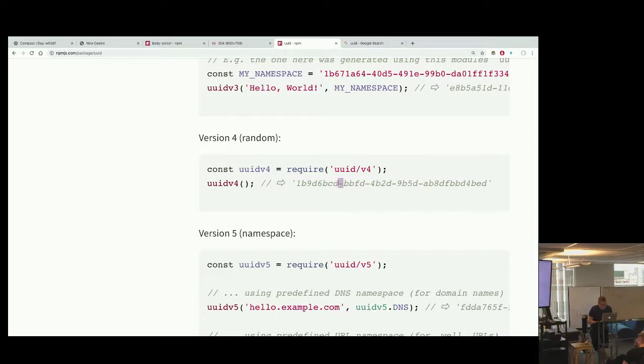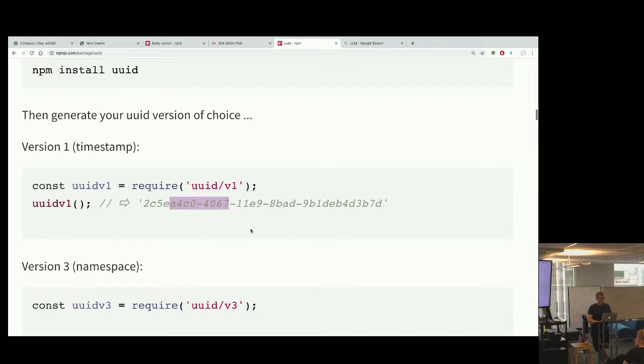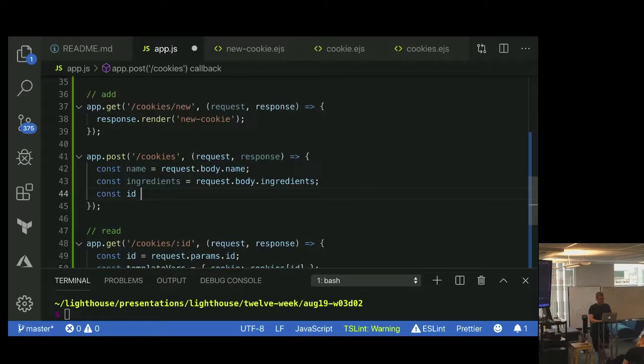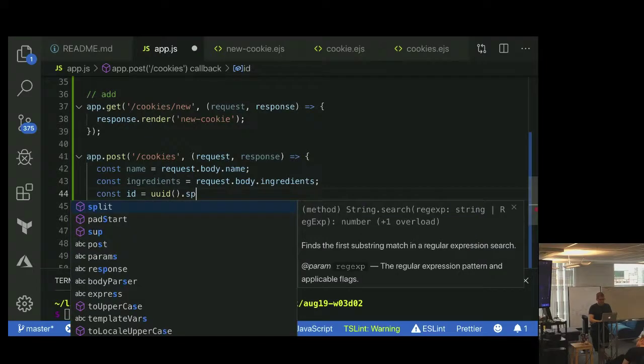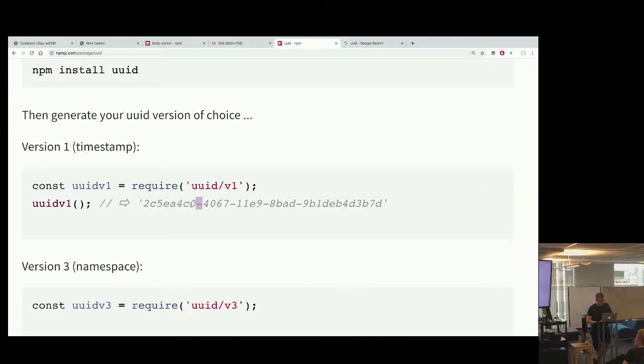And important to us, it's separated with hyphens or dashes, if you will. Because we don't need this entire thing. This would be kind of crazy. So what I'm going to do is just split it on the hyphen and grab the first part, because that'll be unique enough for our purposes. So when it comes time to create a new one, we're going to say const id equals uuid invoked, dot split on the hyphen, and we just want to grab the 0th element. That'll give us, what, 7 characters? 8 characters? That'll be more than enough.